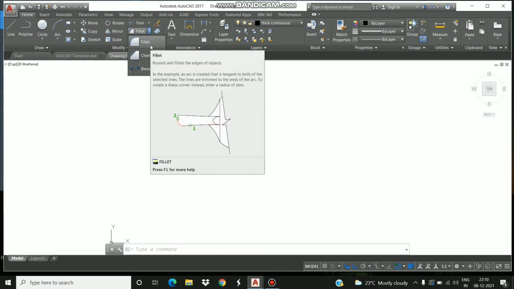As you can see, it is written on your screen that it rounds and fillets the edges of the object. In this example, an arc is created that is tangent to both of the selected lines, where 1 and 2 are written in green color. You can see the lines are trimmed to the end of the arc. To create a sharp corner instead, enter a radius of 0. Right? If you give radius 0, it will create a sharp edge.